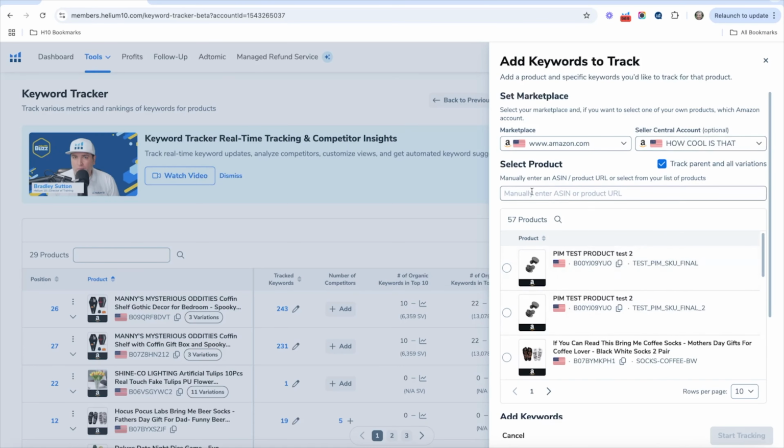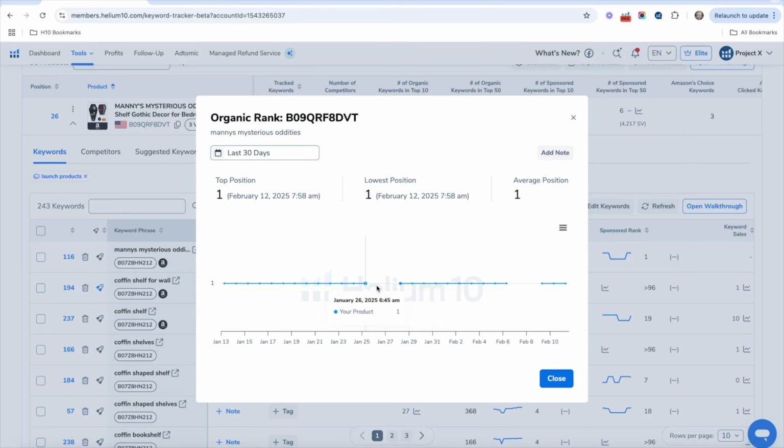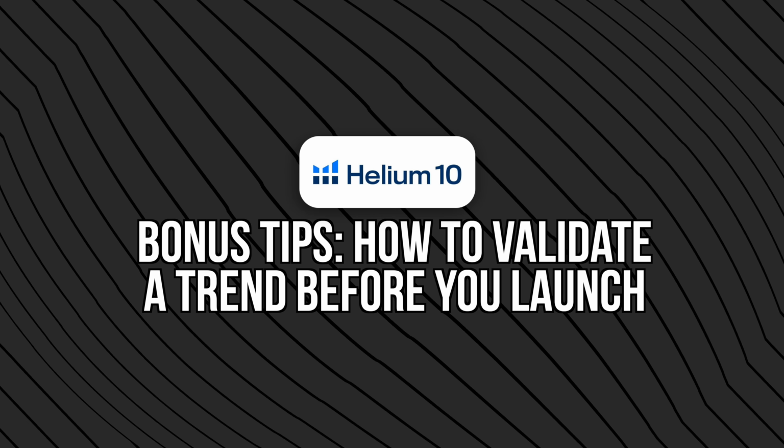That way you can come back a week or two later and see how rankings are shifting and decide when the time is right to jump in. Bonus tip, how to validate a trend before you launch.